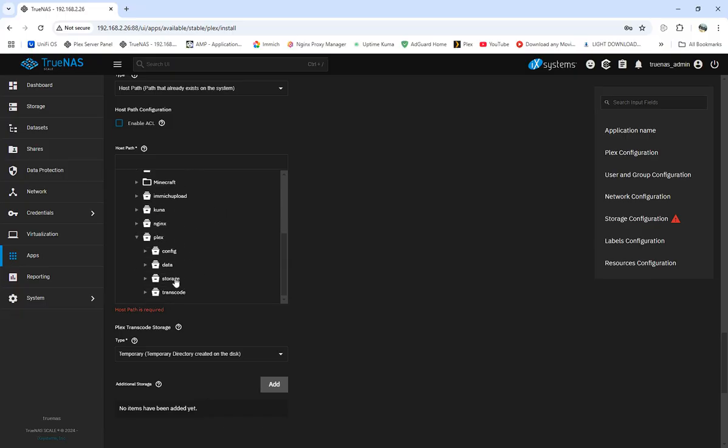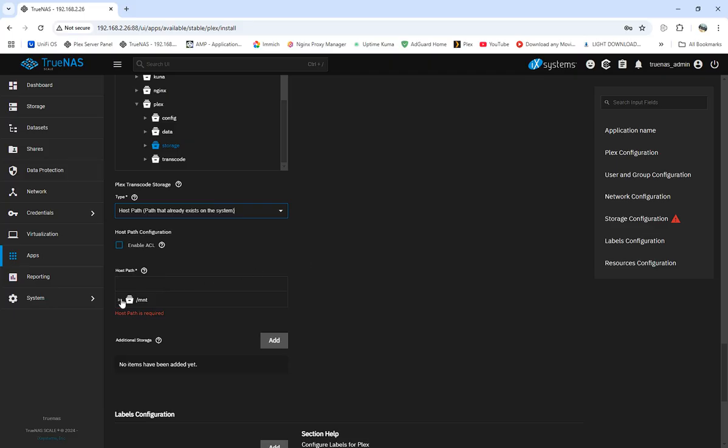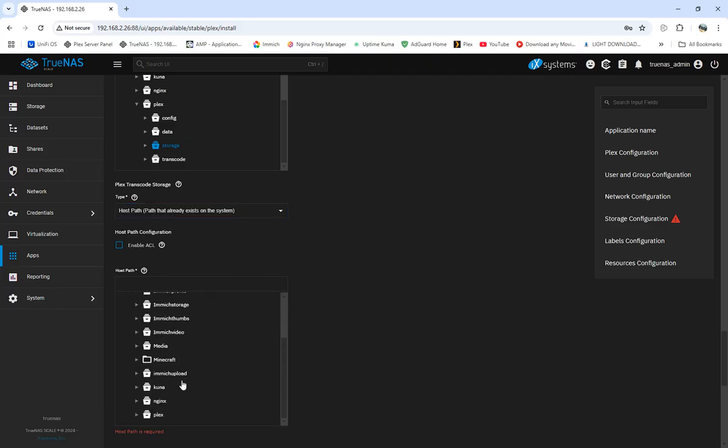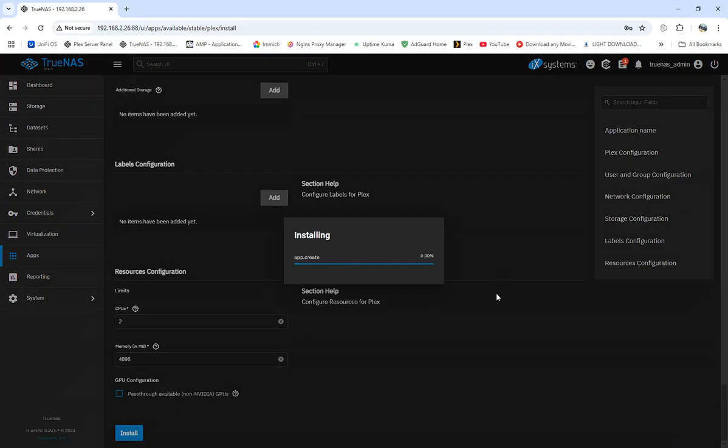Plex and storage, transcode. Transcode will keep all your transcoding, so if you have a GPU set to it, doing a GPU on TrueNAS is pretty cool and easy. Other ways it's kind of hard, so I'll show you how to do that. I don't have a GPU on here, but it's pretty simple to get a GPU set up for your TrueNAS server.